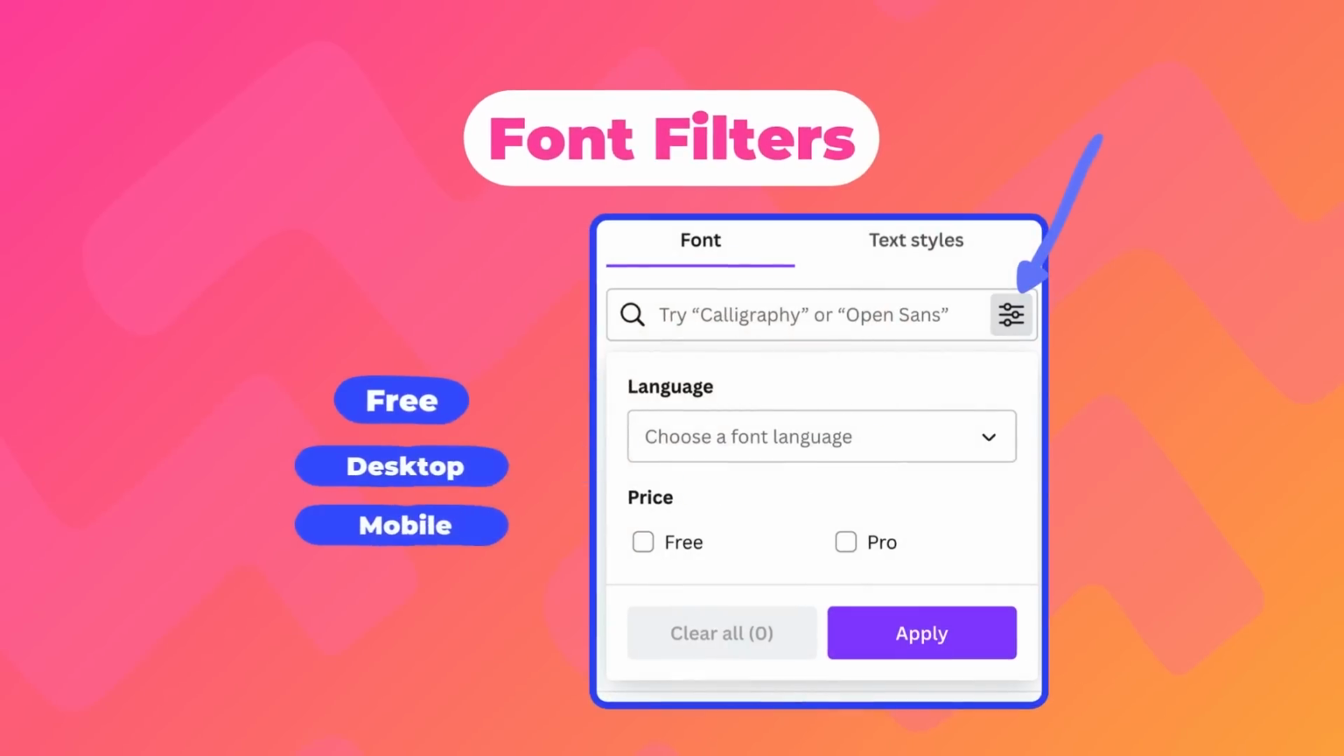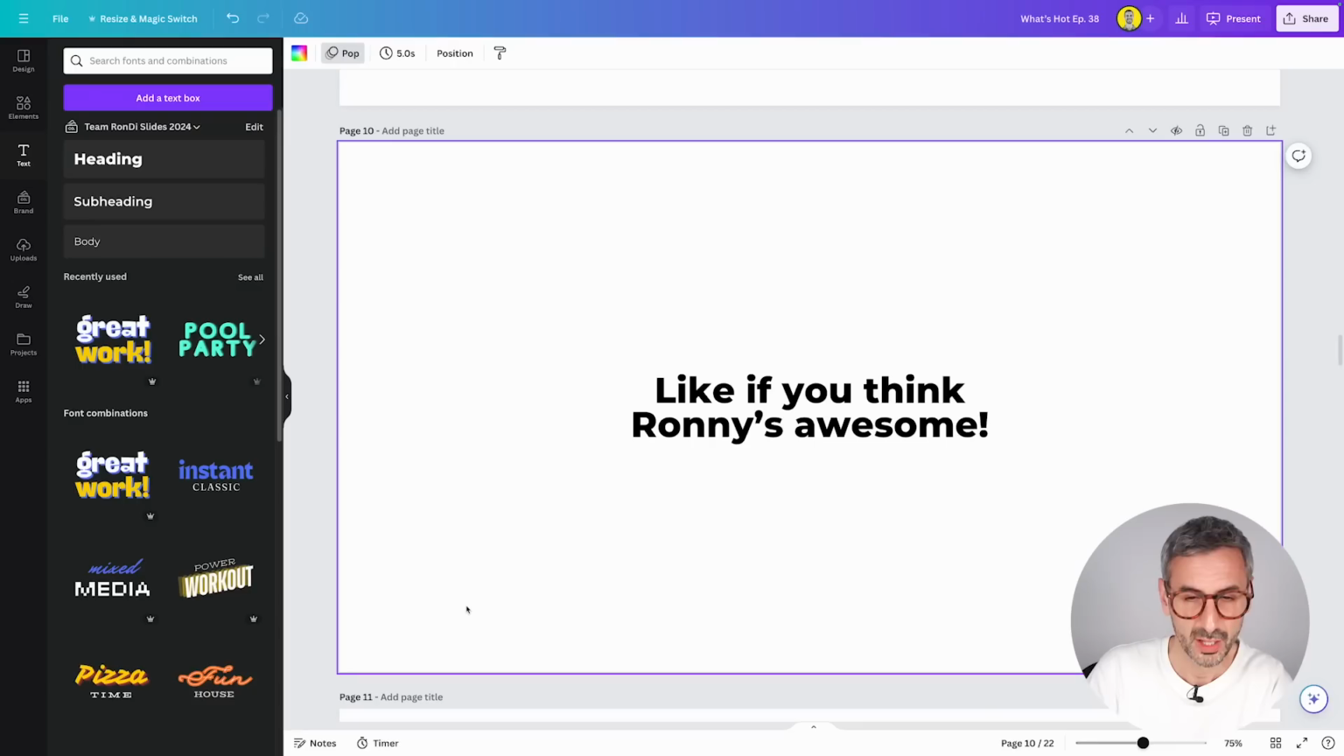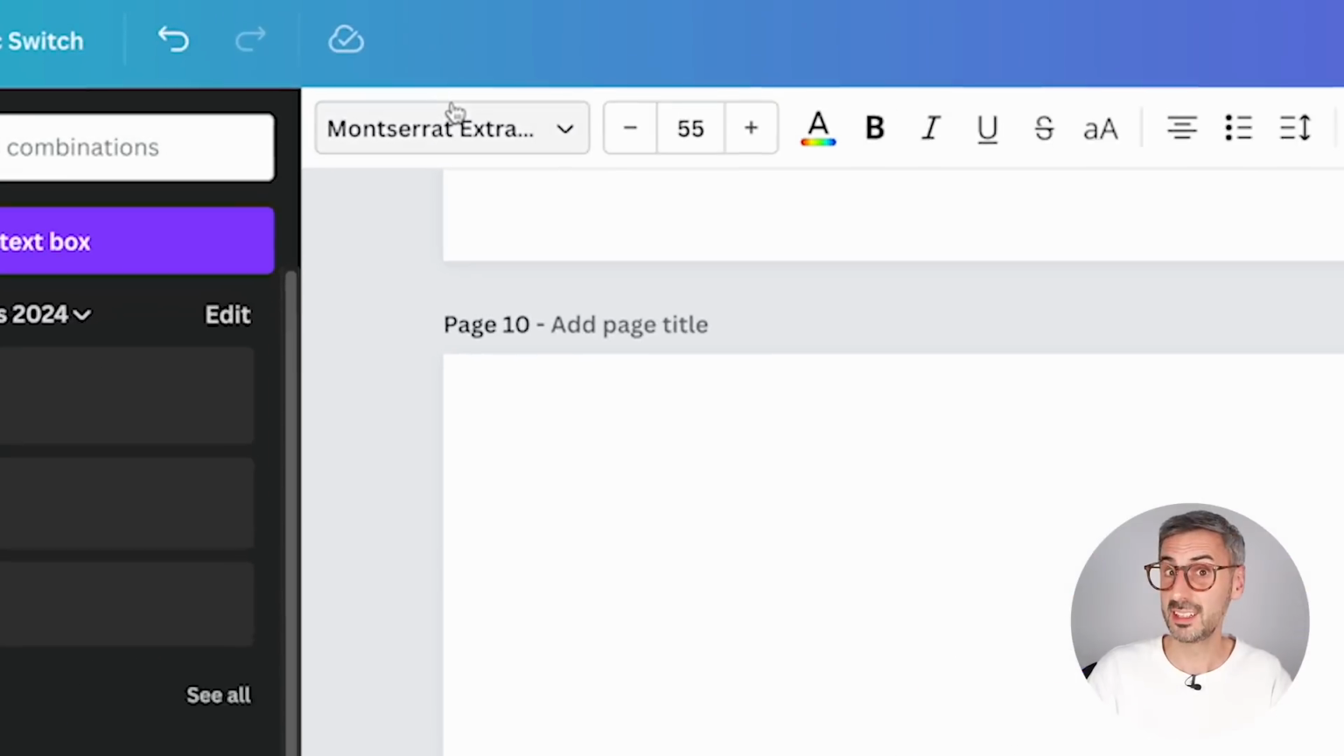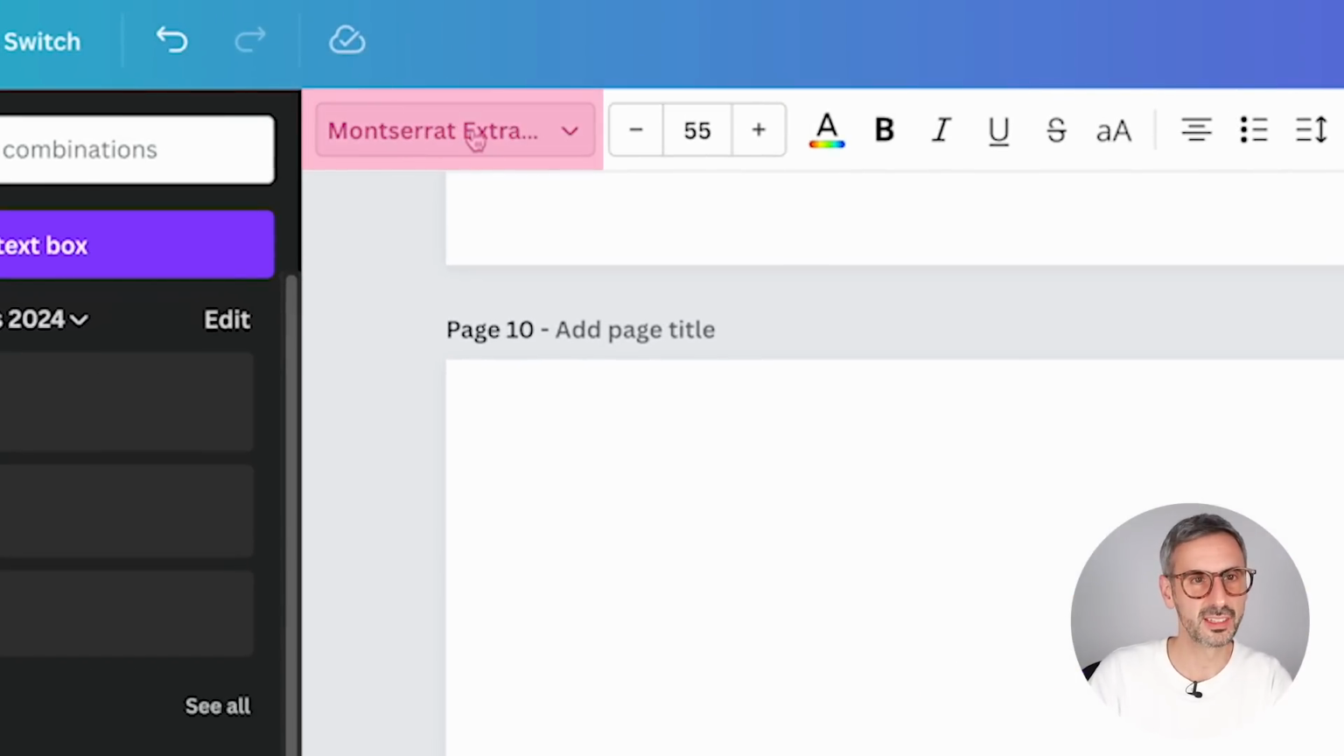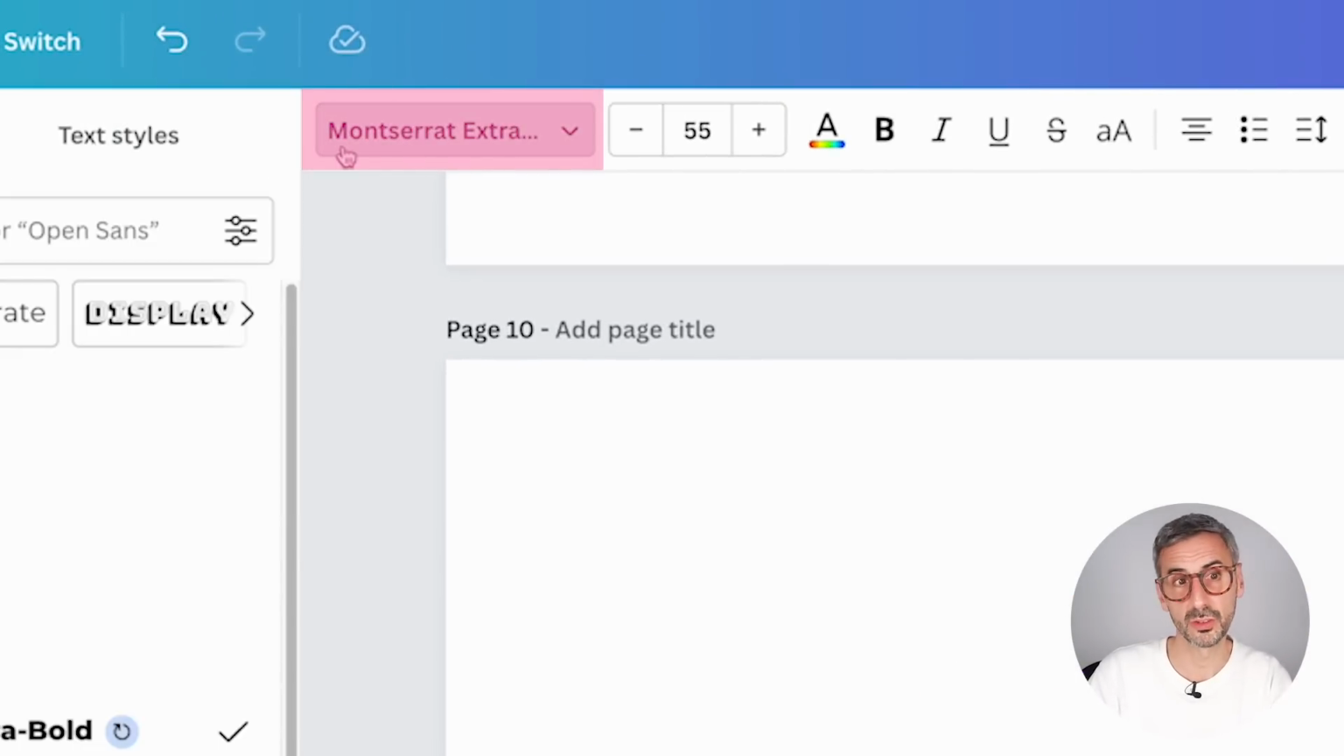Now, back to our feature right here. This is feature number 3, and it's called font filters. So this one gives us the ability to filter our fonts. So for that, I need a piece of text. Okay, so I'm going to take a random piece of text right here. I'm going to select it and click on the typography box right here, the font box right here. Right now it says the name of my font, Montserrat Extra Bold.